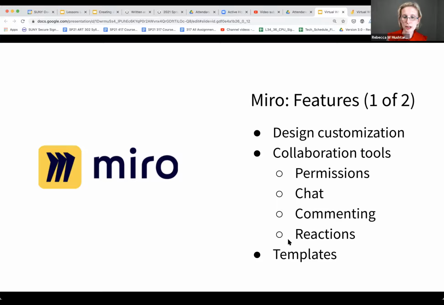It also has permissions, chat built in as well, and commenting built in, as well as reactions. So if you're doing a live session or whatever, there's some ways to interact right in that platform. And they also have some really nice templates for certain kinds of activities that are super helpful depending on what it is that you're trying to do. And you can also create your own template. So if there's an activity you do regularly, you can make your own template that you can reuse, which I also think is handy.